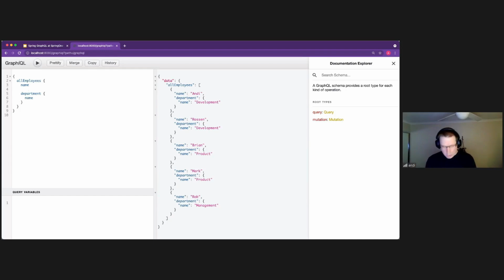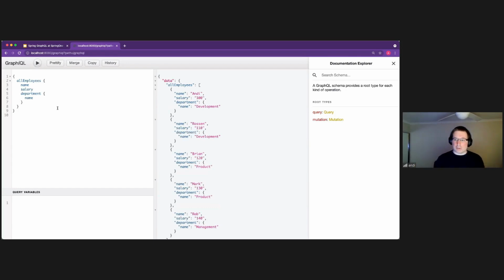If I want to ask for more data, I can do this by selecting or typing more fields, with code completion even. So I can select now a salary, for example, for every employee. If I fire the request again, I will now see the salary. One important aspect: every field you request, you get back, and you will not get back more. That's an important aspect of GraphQL. We will come back to it later.